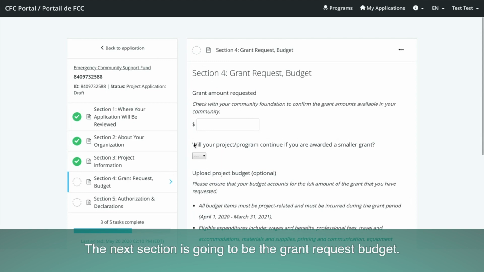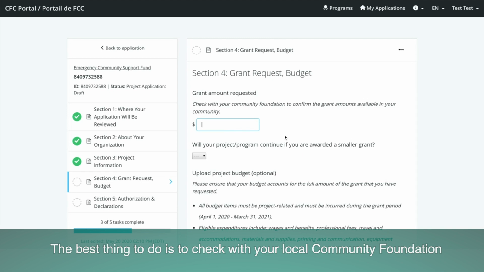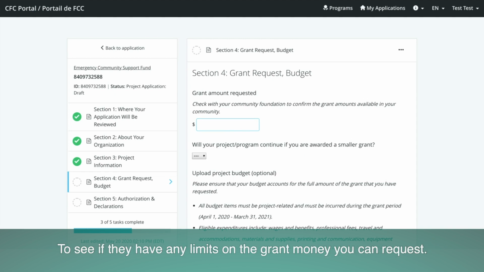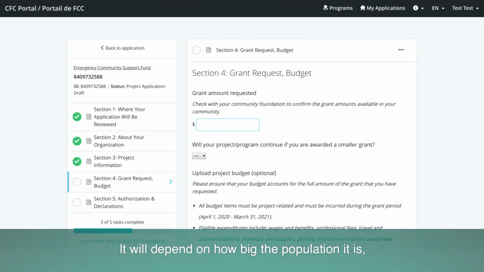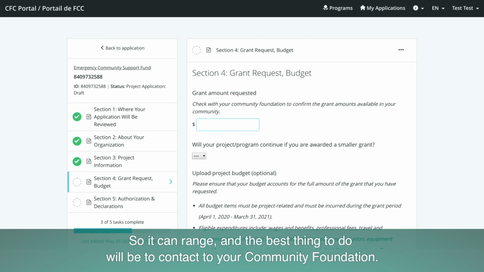The next section is going to be the grant request budget. The best thing to do is to check with your local community foundation to see if they have any limits on the grant money you can request. It will depend on how big a population it is and what their sort of allocation is. So it can range. The best thing to do is going to be contact your community foundation.